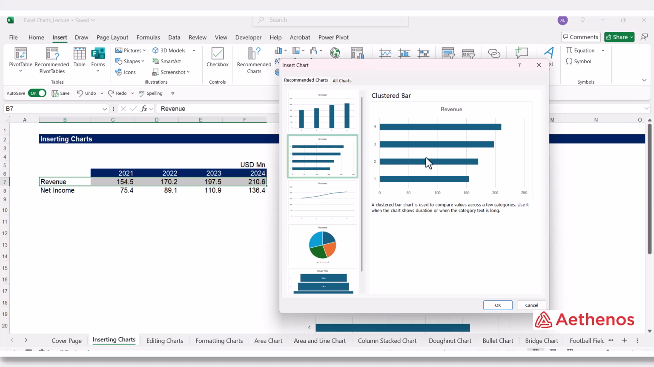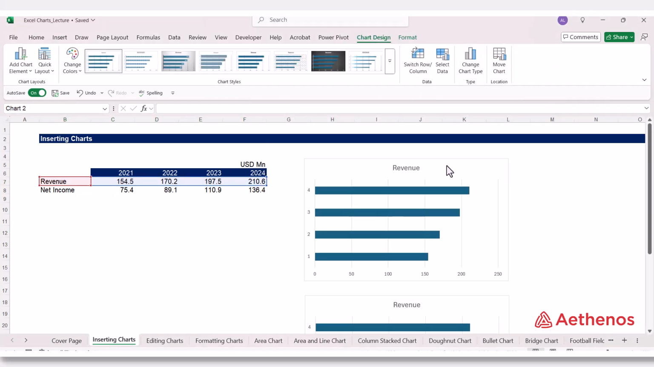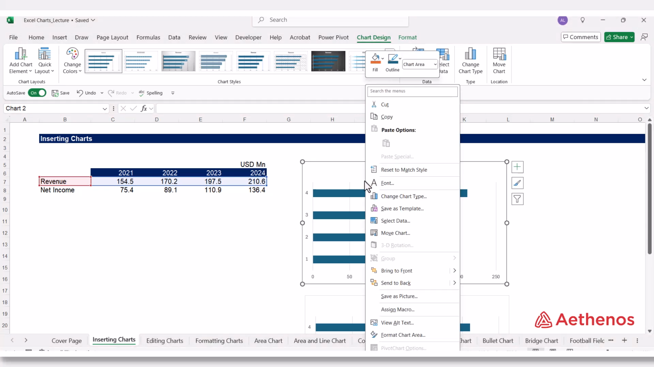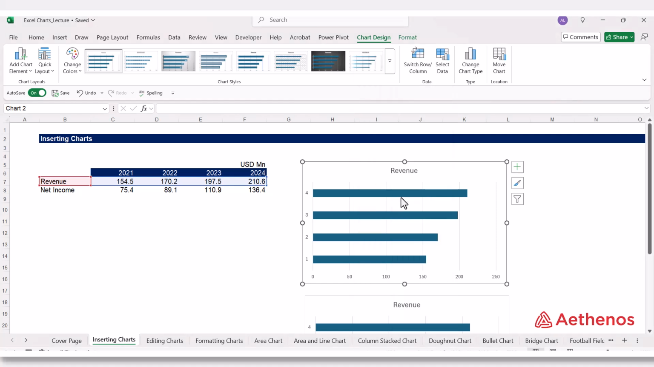And you see the preview on this side. And I can say OK. And the bar chart gets inserted like this. And if you want to change the chart type, you can do a right click like this and go to change chart type.